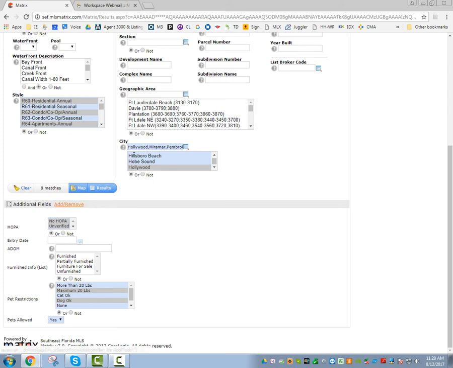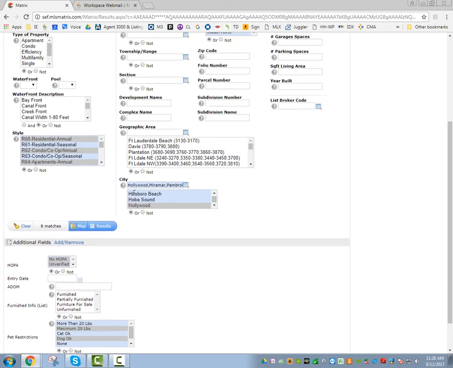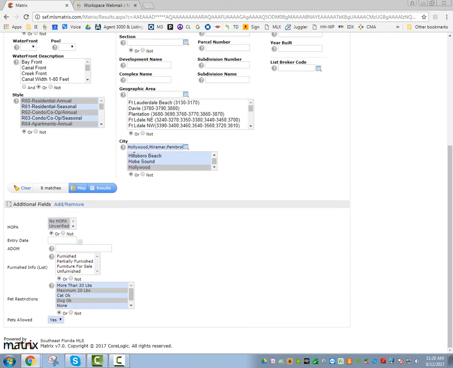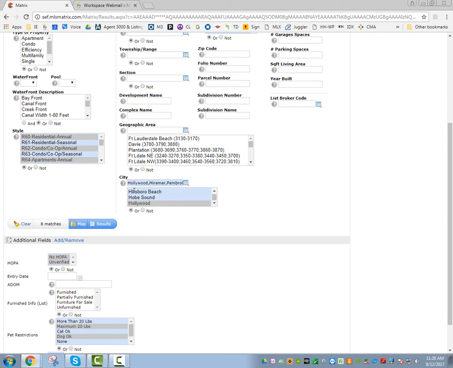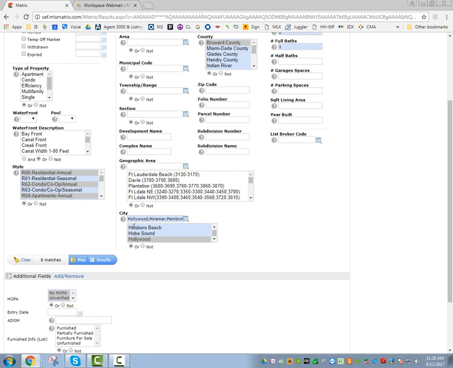HOPA. Make sure you add remove fields, add HOPA, and toggle the no HOPA or unverified. A lot of times unverified just means that they don't know. There's a few of those in there. Okay. Again, here's the furnished. I have that come out. If I want it furnished, I just click furnished, but you can add and remove anything you want. Again, I would keep it as open as possible so that you have as many matches as you can.